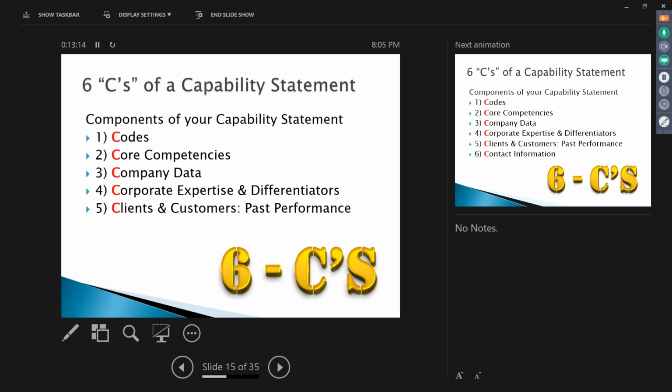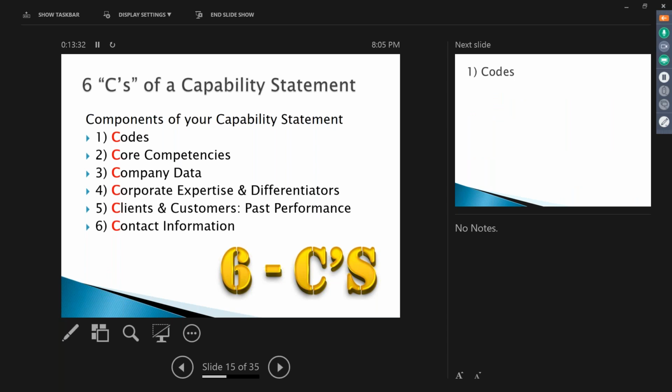And in the government market, it's called past performance. But I put clients because it sticks with the C. But they really want past performance. And so when you're listing it, don't call it clients, just call it past performance. But for training purposes, I use C because I'm sticking with this theme here. And then number 6 is your contact information. So these are the 6 C's in a capability statement.